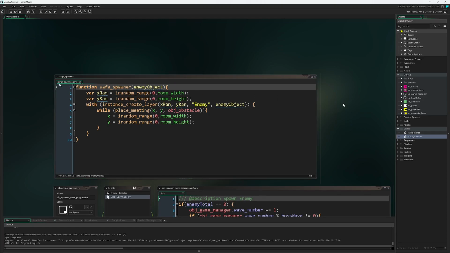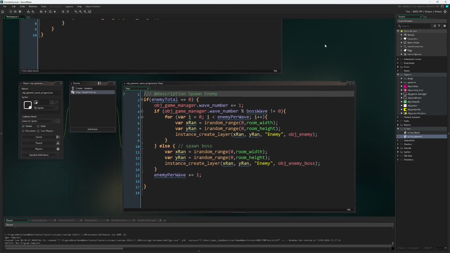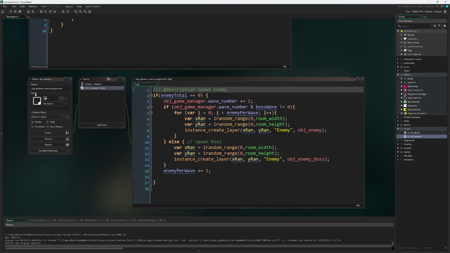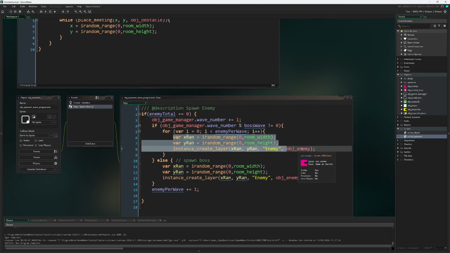I'm going to show how to actually use it and replace our existing code and any other code you may have had structured similarly. So note our function is called safe_spawner. Down below in our spawner object, whatever you have yours called, mine is called wave progressive. Inside of this section, this is where we previously had specified that we're going to randomly generate a position and then throw in an enemy object there.